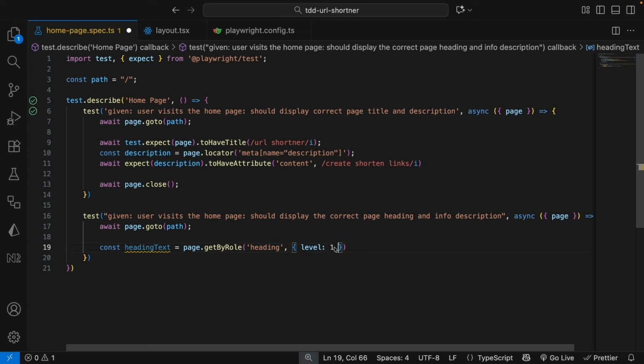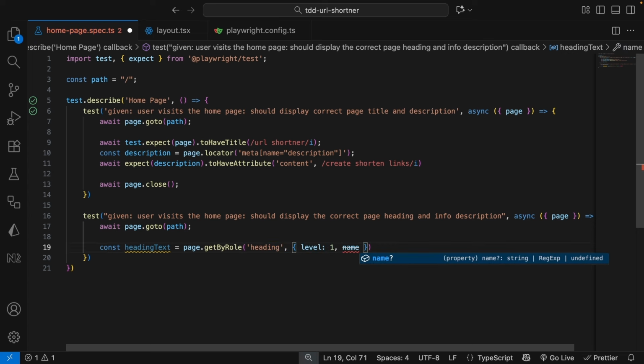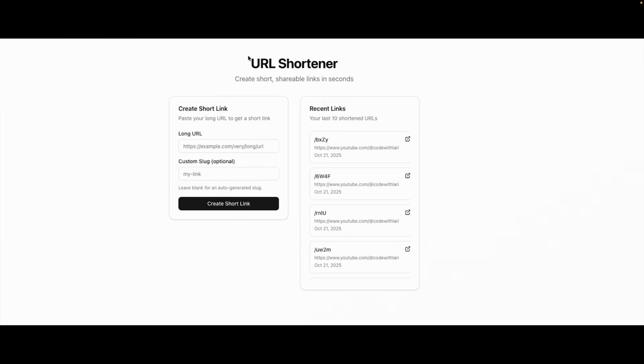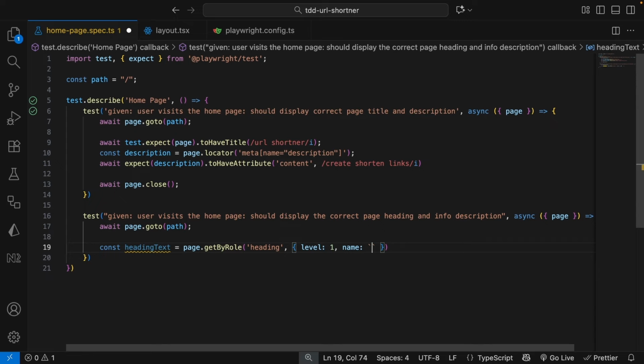And we can then have the name. So what is the name of this heading text here? We are going to give it the name that the Figma designer, or the UI designer, gave. So URL shortener. So here we're going to have it like this, our forward slash hi, and then we call it URL shortener. And that's it for our heading text. So now we have the heading text.